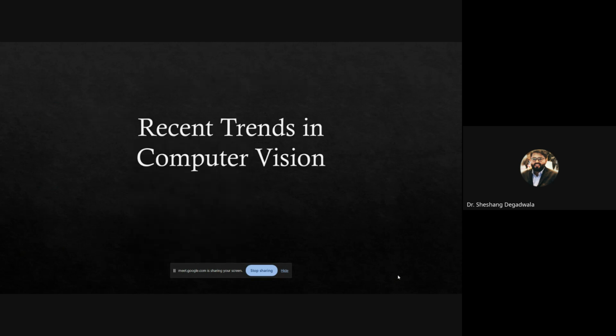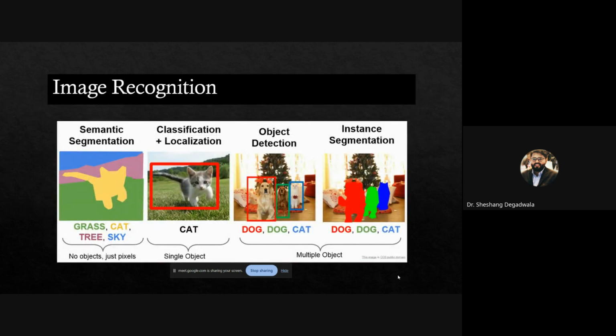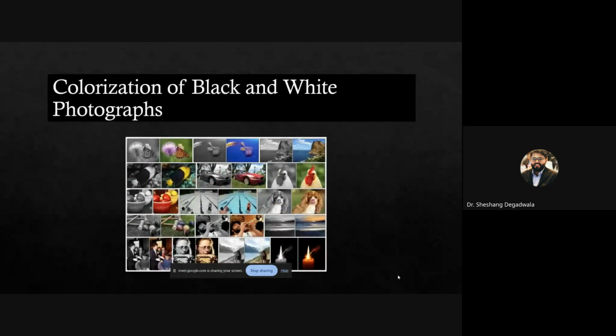Now recent trends in computer vision. Now in computer vision, image recognition, first is only just pixels, no object detection. It is called semantic segmentation. Then classification and localization. If you detect the cat, it is a single object detection. Then object detection is dog and cat. It is multiple object detection. And instance segmentation means you apply the segmentation on a particular object. You also detect the dog and cat. This is also called image recognition.